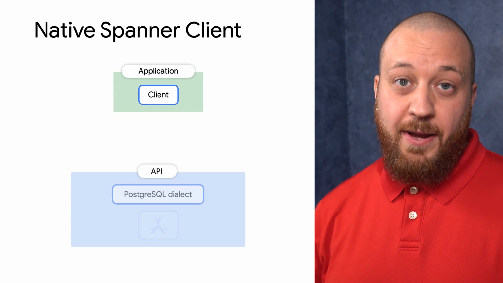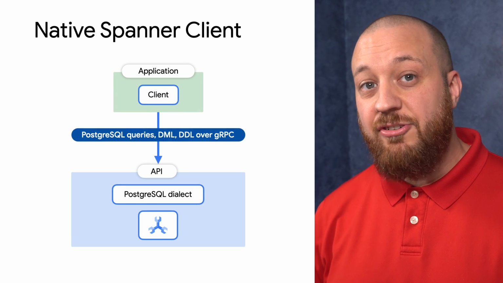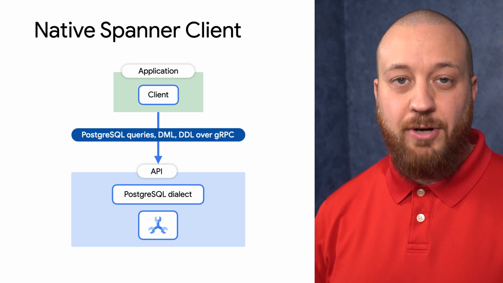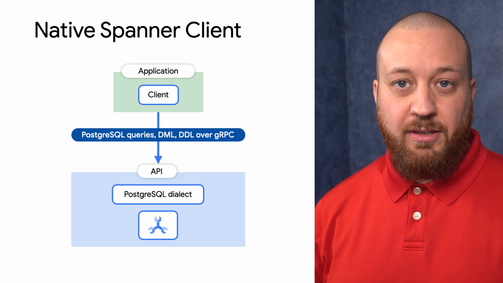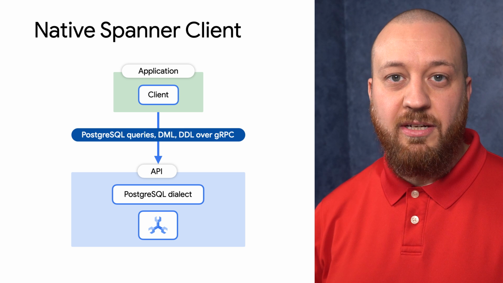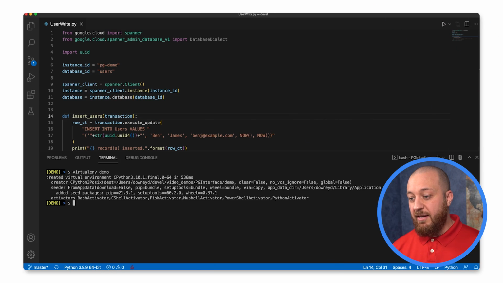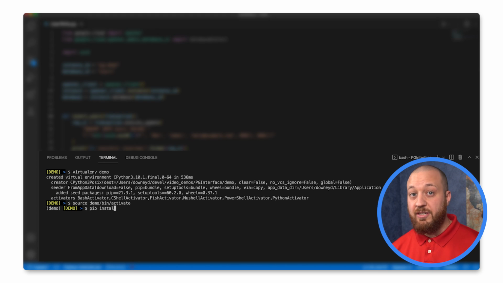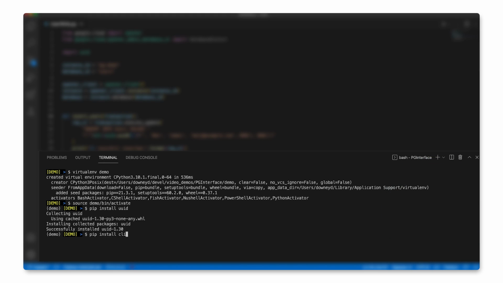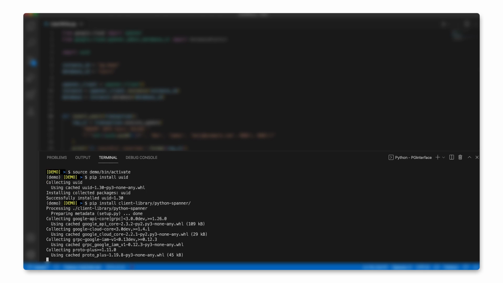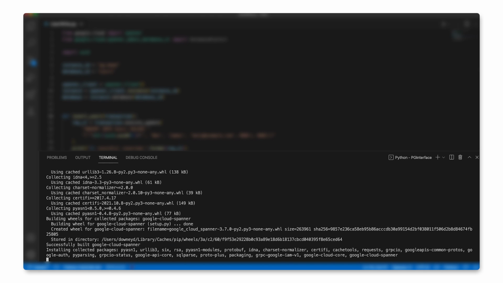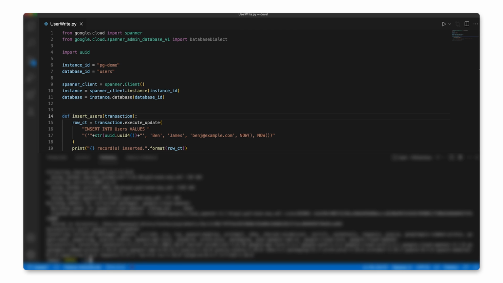Leveraging one of the supported Spanner drivers, you can start writing applications against the database we just created right away. Besides the Spanner client library, no additional software is needed. For example, we have a Python application here that connects to our database and leverages the PostgreSQL interface. I've downloaded the Spanner Python client library and installed it via pip into my virtual environment. In this simple application, I import the library and define the instance and database.